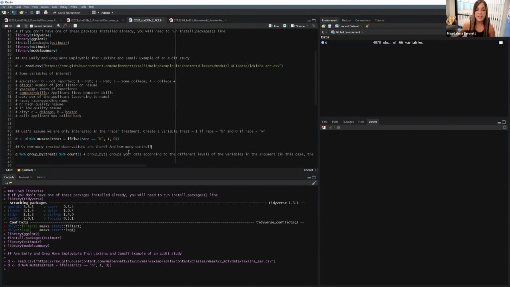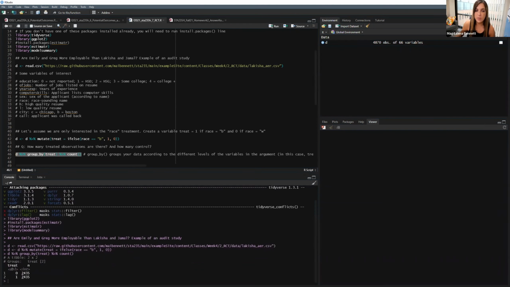But for now, I just want to do a very simple count, okay? So again, I will first collapse my data at the treatment level, 0 and 1, and then I just want to count how many observations there are in each of these different bins. So let's look at how this actually goes.